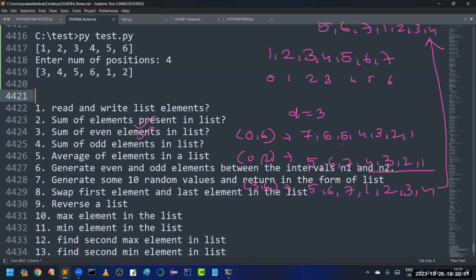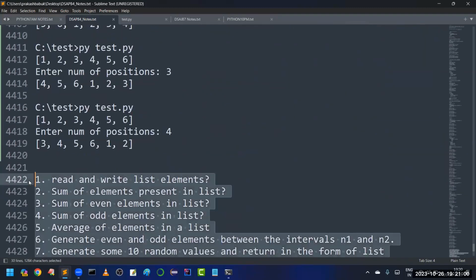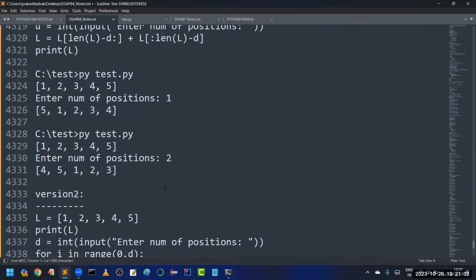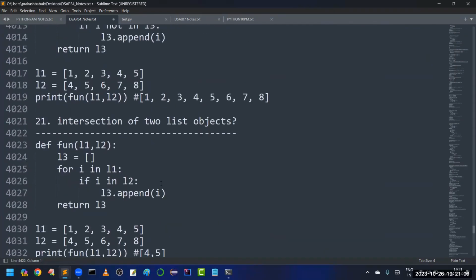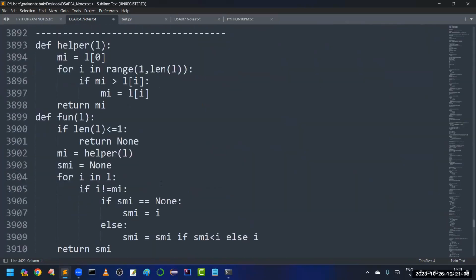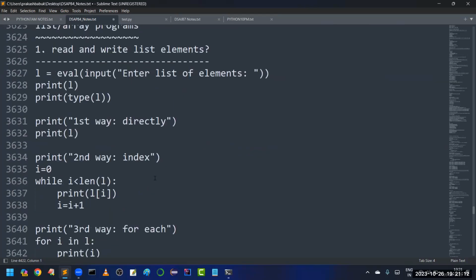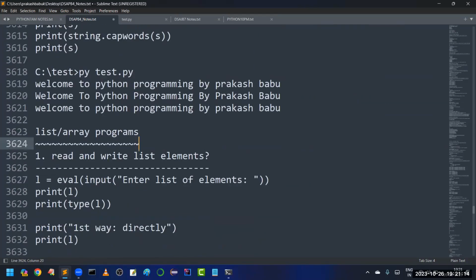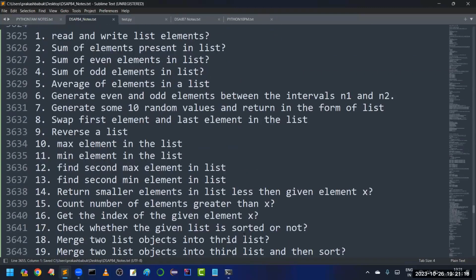And we have other programs like matrices. Up to these programs, whatever we covered, we discussed 30 programs. Do you have any doubt in these 30 programs? You have to practice minimum 1 or 2 times, then only you will get clarity. Any doubts, friends, up to this, whatever I covered?